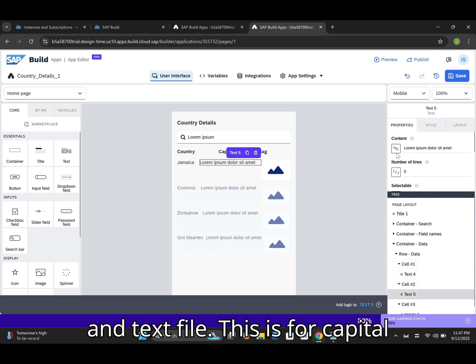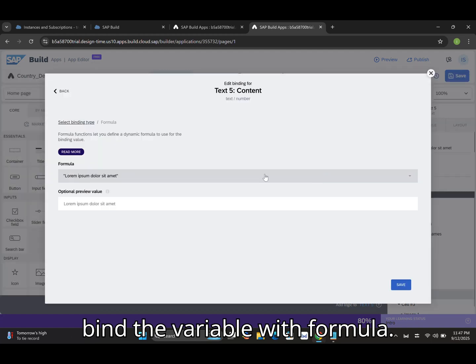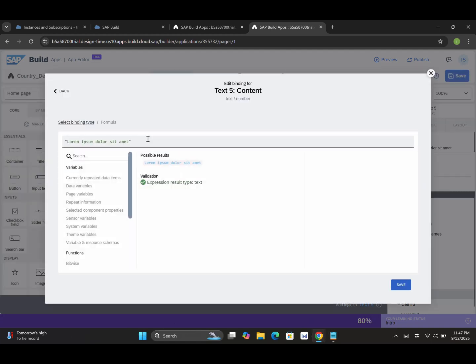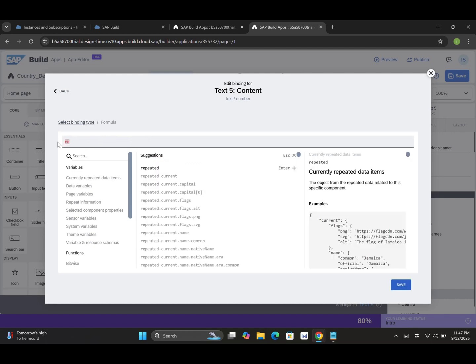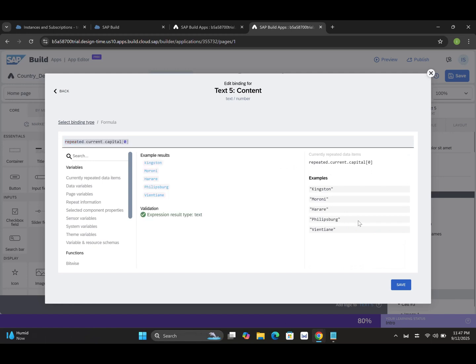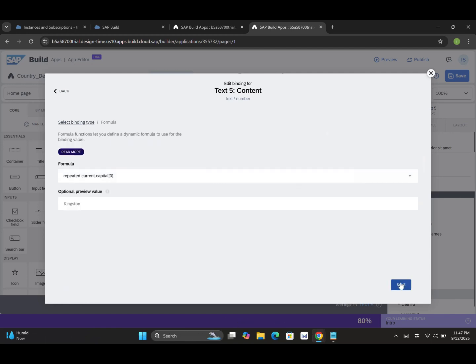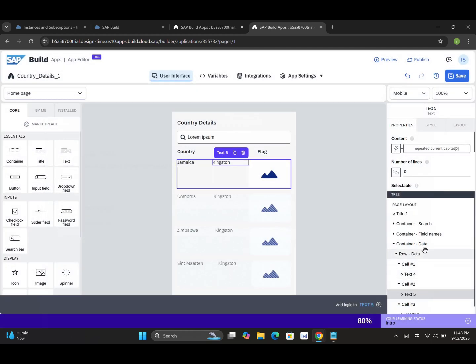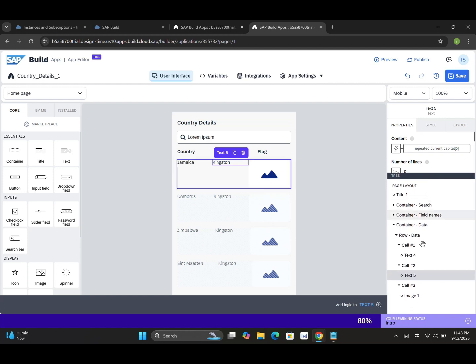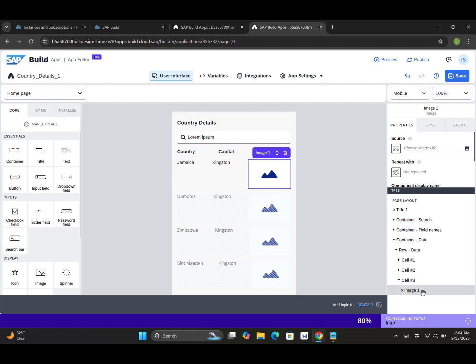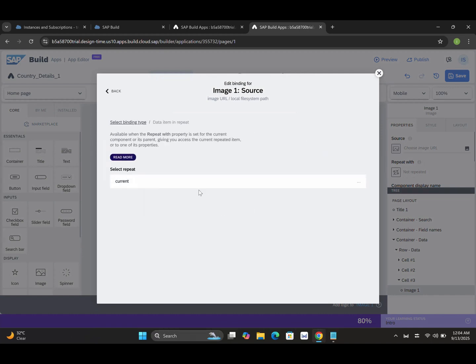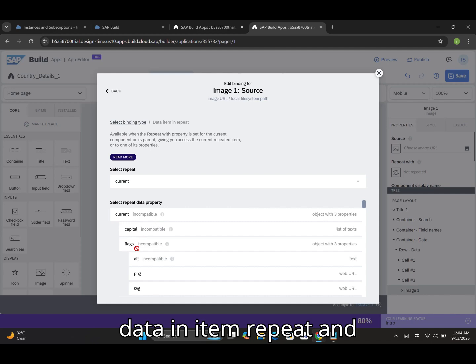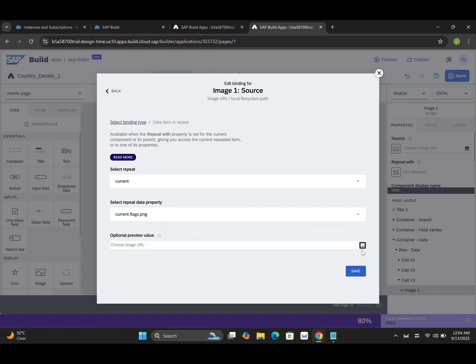And the text field, this is for capital. Bind the variable with formula. Repeat current capital. Click save. Choose image and click on source. Bind data item repeat, and choose flags and save.